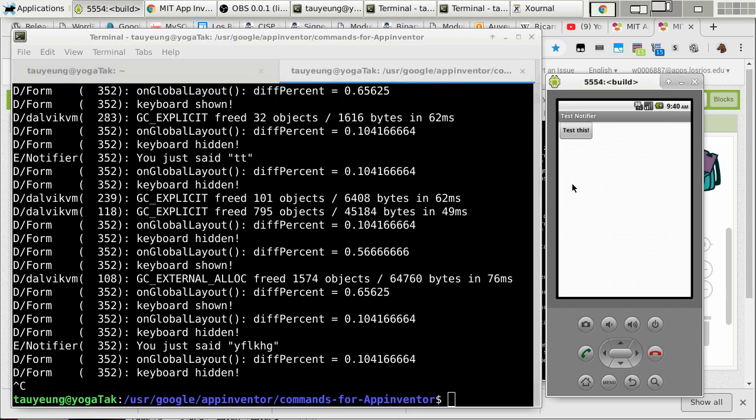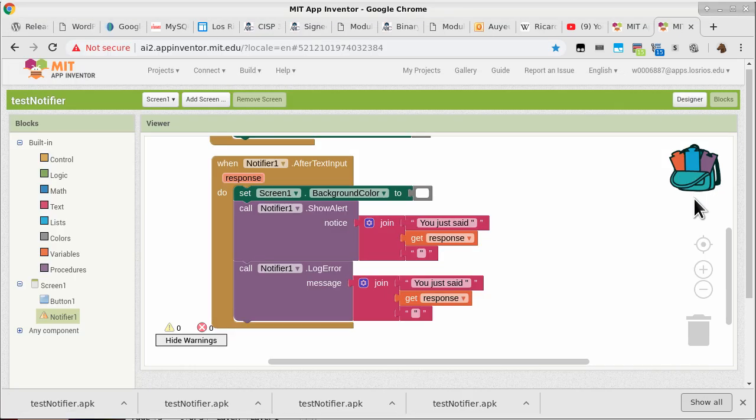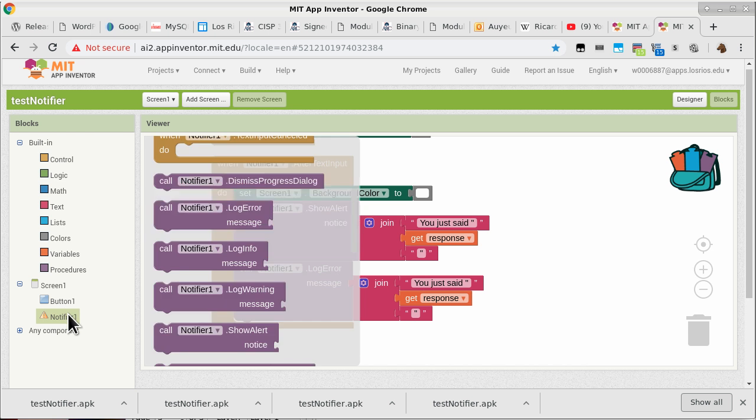I'm going to press Control C to stop it. So you have several options when you use the log feature. You can log it as error. You can log it as info. You can also log it as warning. It's just classified slightly differently, so that you can do pre-filtering when you say logcat.